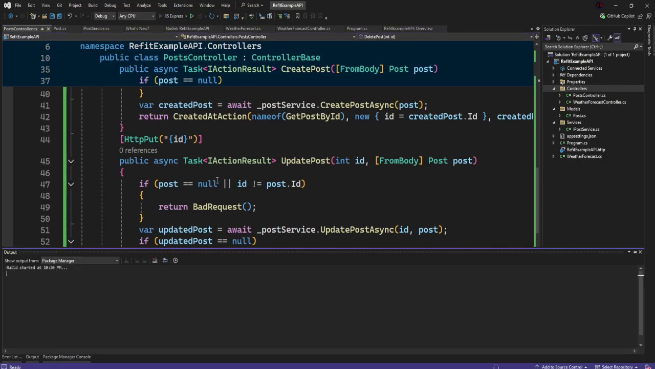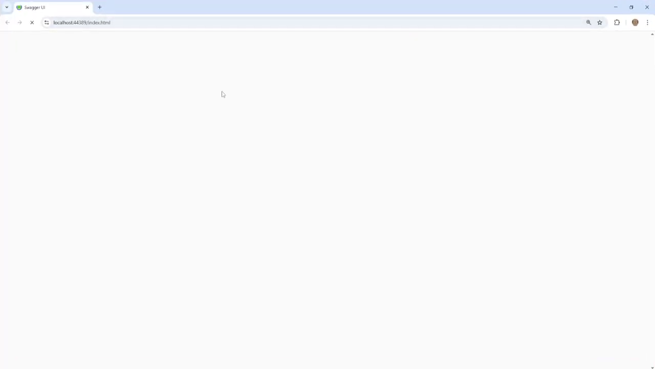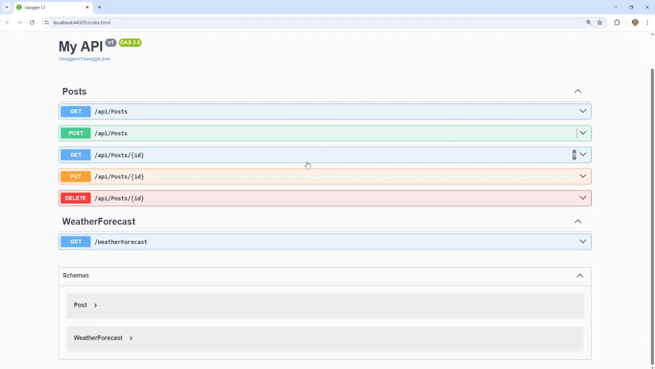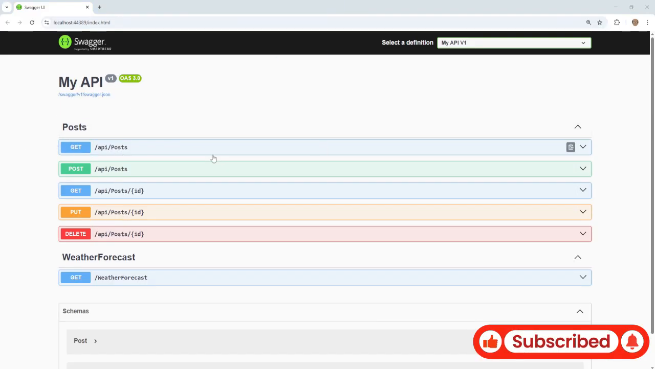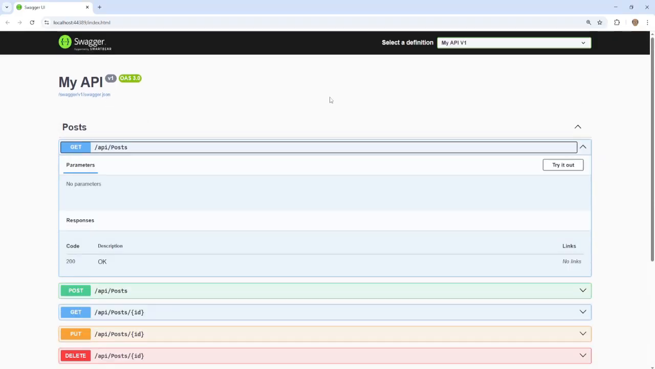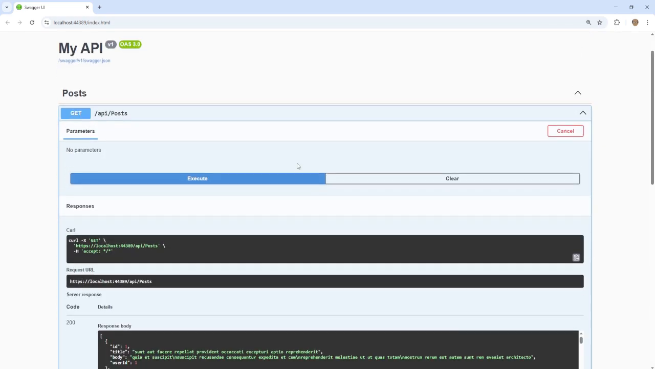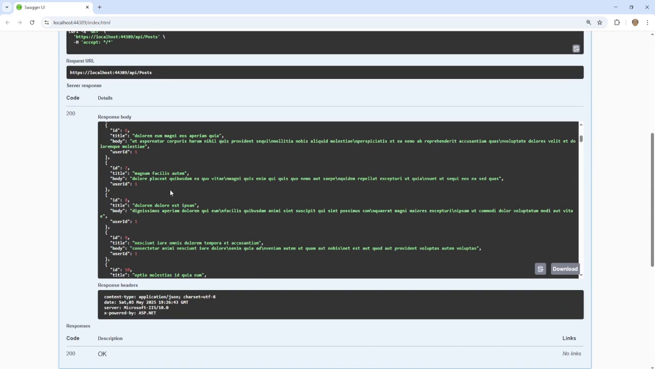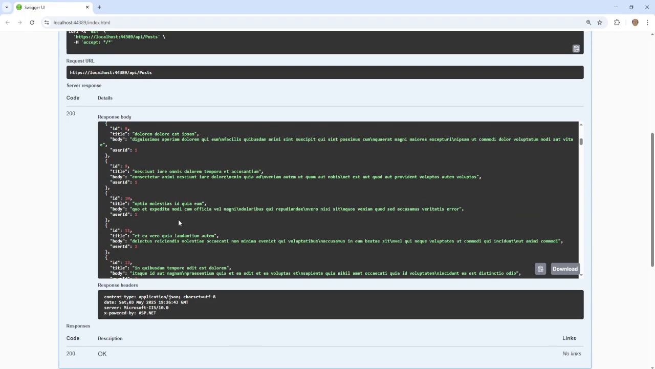So let's just launch our API and see. So you can see this is our Swagger loading, and we now have our post my API. We have all these endpoints. So after doing all those, so I want us to test our API. So if we come here and try our API, if we click execute, you should be able to see we are getting the data. So here we have the data of our posts.